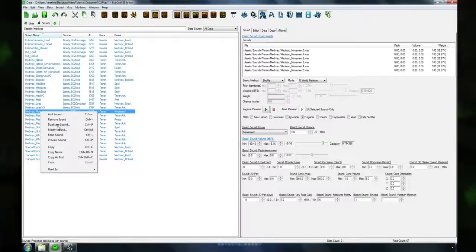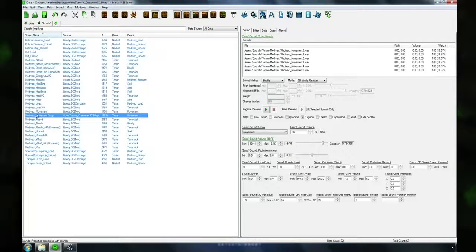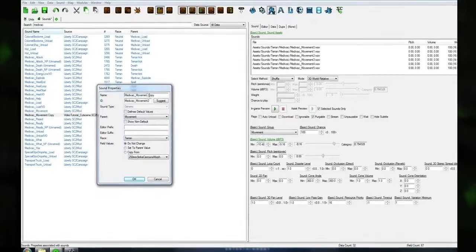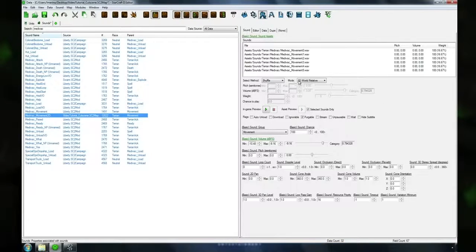Now, right-click this to duplicate it and choose OK. Let's rename this by double-clicking and renaming it to medevac movement 2D. Now, over here on the detail view, change the mode from 3D world relative to 2D. And that's the sound we want. Go ahead and save your cutscene or your map.